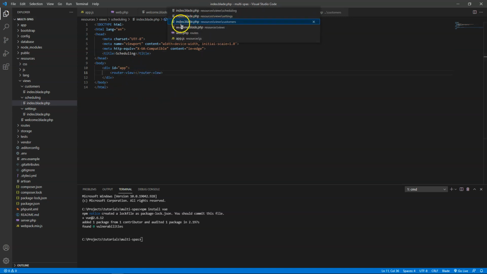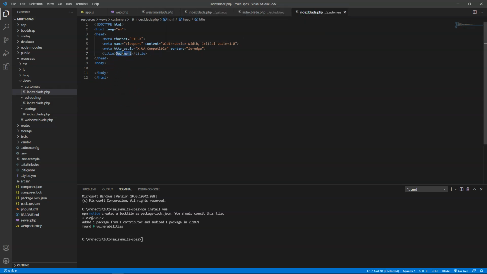We don't really need to do the backslash in there, but that's okay. And then this one is going to be customers. And again, app and router-view. Okay. Now the other thing we need to do is load in our script tag here, and basically say we're going to load in JS/customers.js.